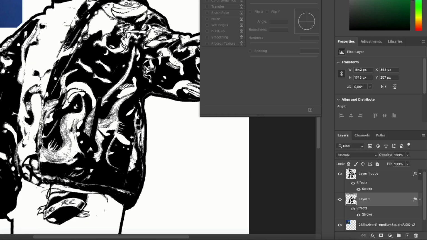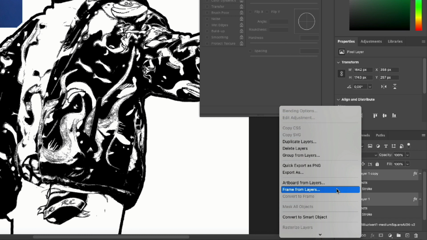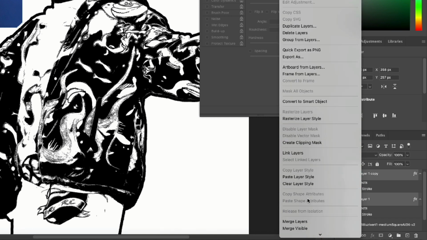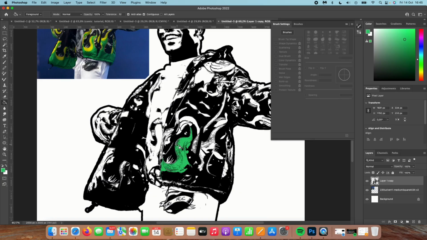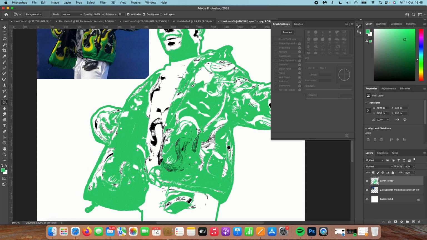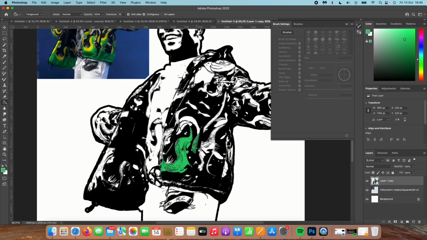But first we're gonna press shift and then select both layers, right click, go to merge layers, and that's it, we've got one layer. And now to get the colors in like this. This part is very easy, just fill in colors as you like.